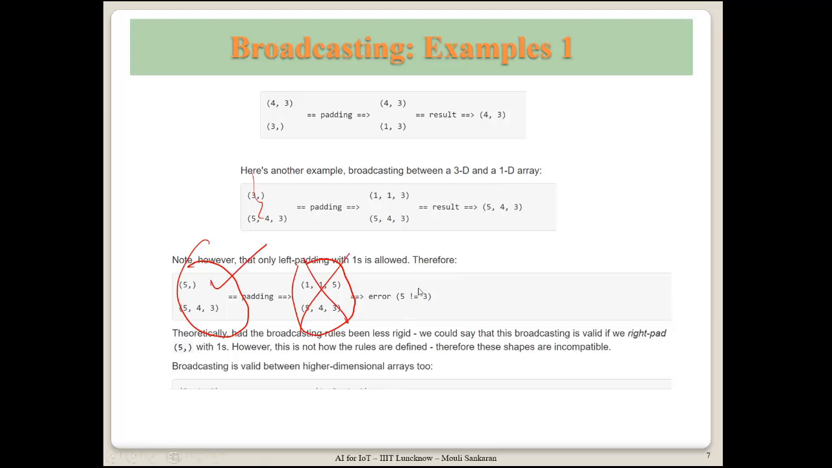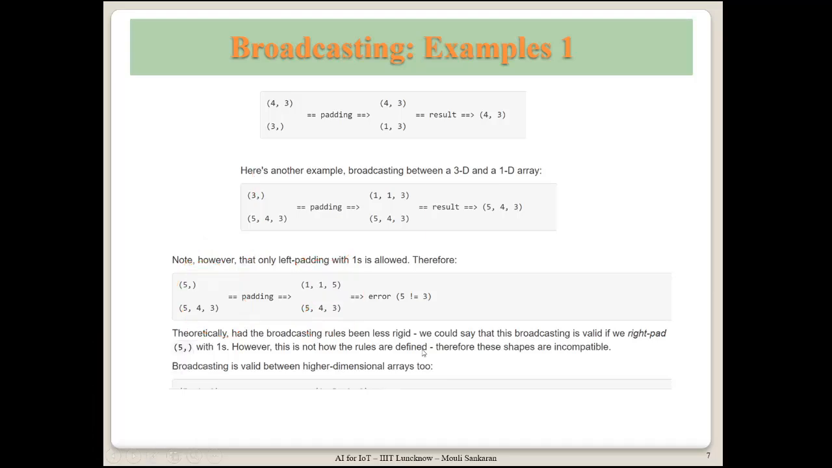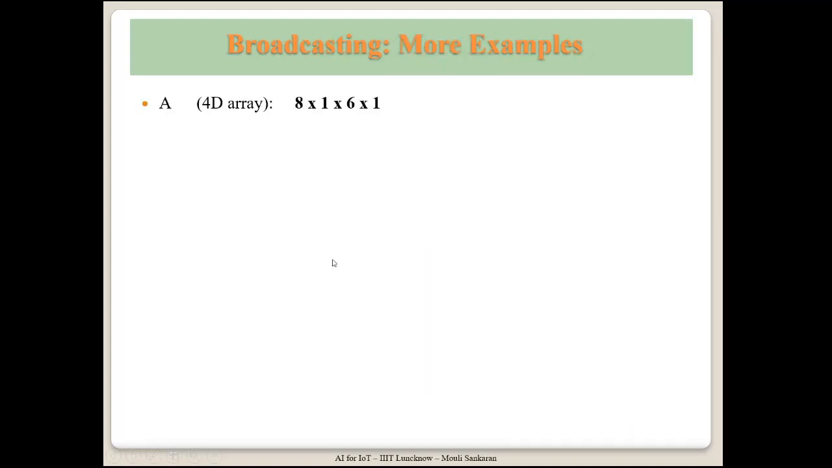But I am trying to explain why it is failing and why it is giving a value error. Which particular dimension is the cause? Here, the first dimension from the right, the trailing edge, this dimension itself is wrong. Now what about this?